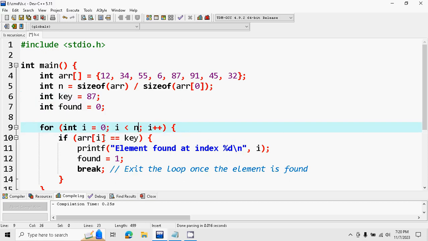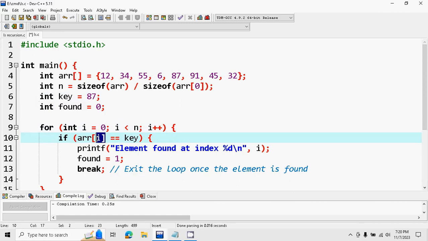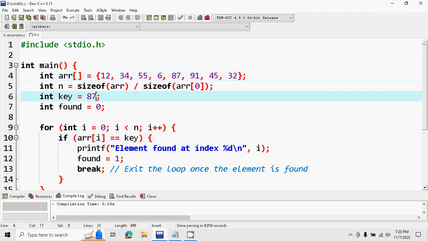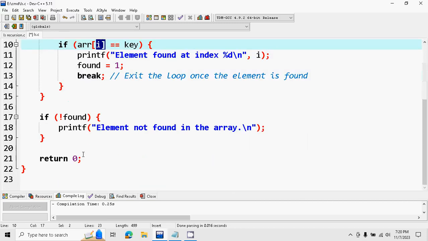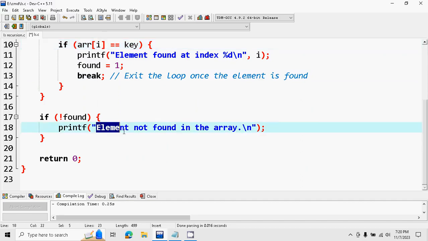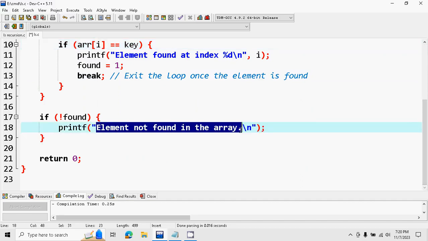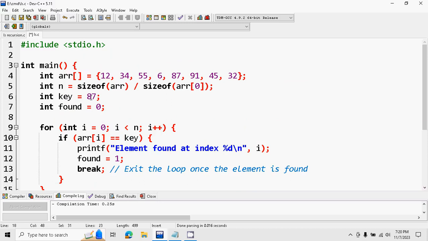Now I am going to check whether a of 0 is double equal to key. a of 0 is storing 12, so is 12 double equal to 87? Because the key value is 87. No, so the condition is false. It will come out and then print element not found, but I am not searching for 87, no. So my for loop continues.